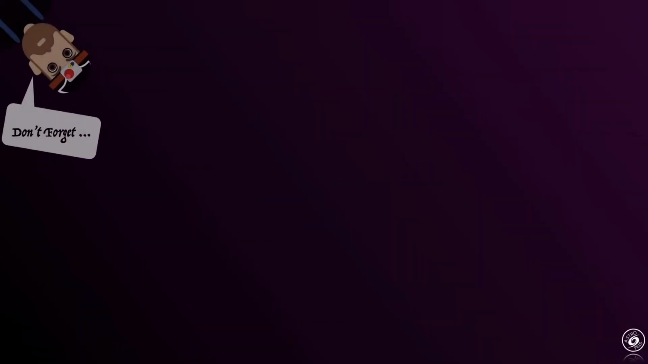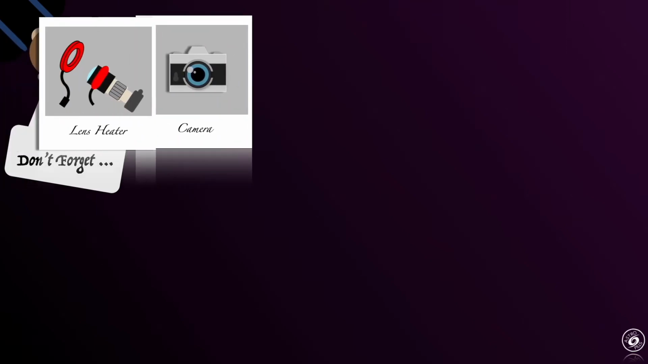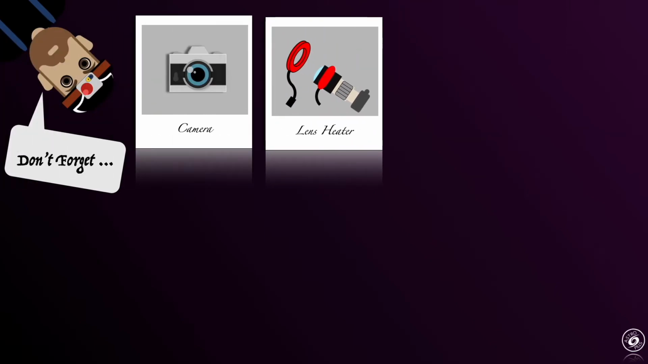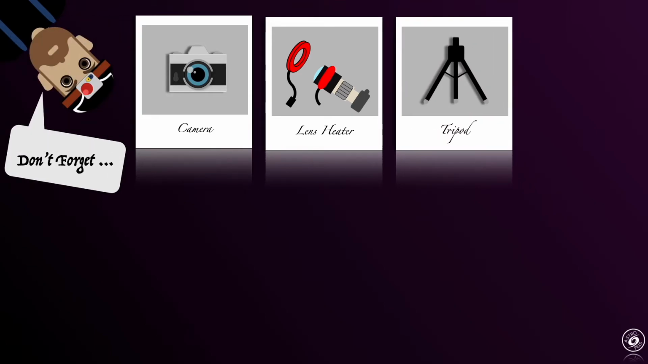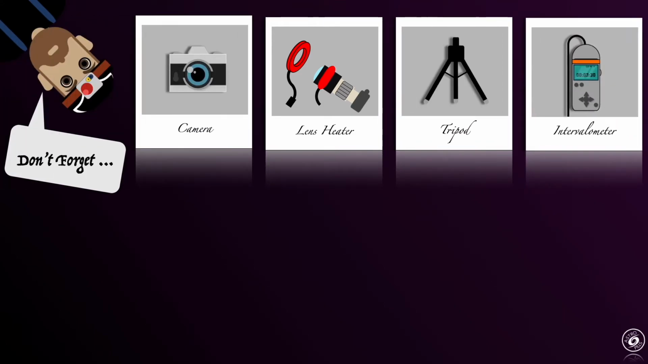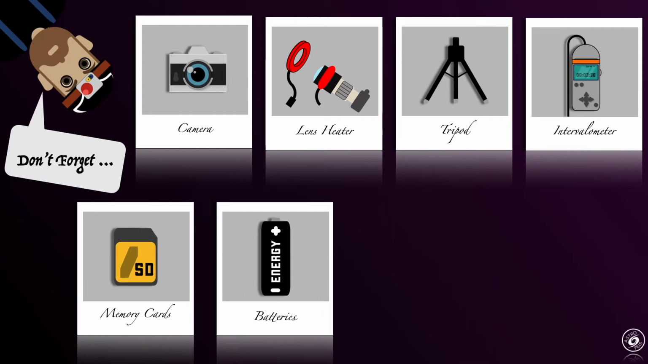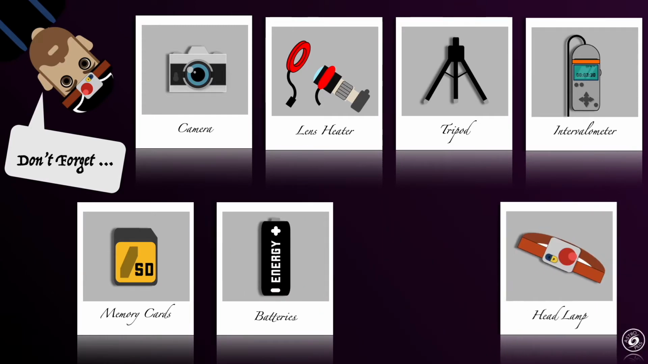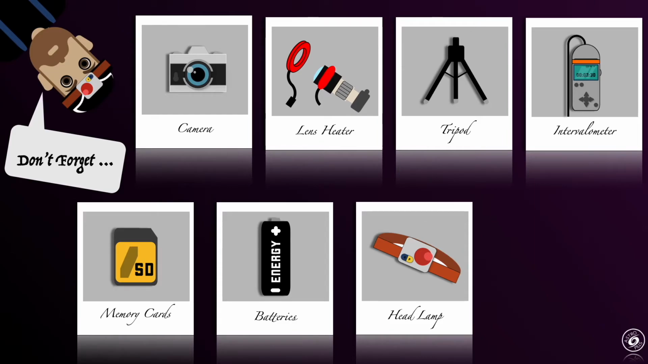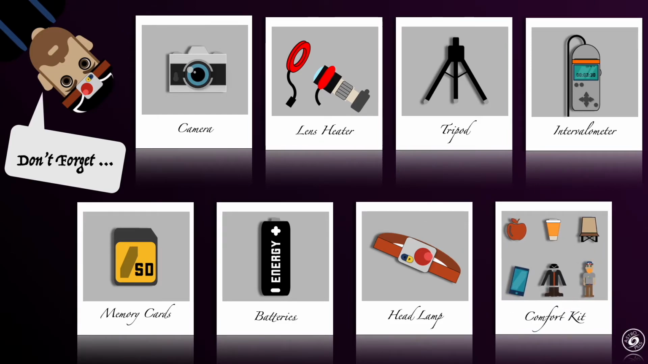To photograph star trails, you need a camera, a USB-powered lens heater to prevent the lens from fogging in cold and humid conditions, a tripod, and an intervalometer to automate your image sequence. Because you will shoot hundreds of RAW files, make sure you have a large enough memory card and also bring fully charged batteries. Bring a hand lamp with red light so you see what you are doing without spoiling your night vision. Finally, as you will stay long hours in the field, consider bringing some comfort items, such as food, beverages, a camp chair, your phone, warm clothes, and, if possible, a friend.